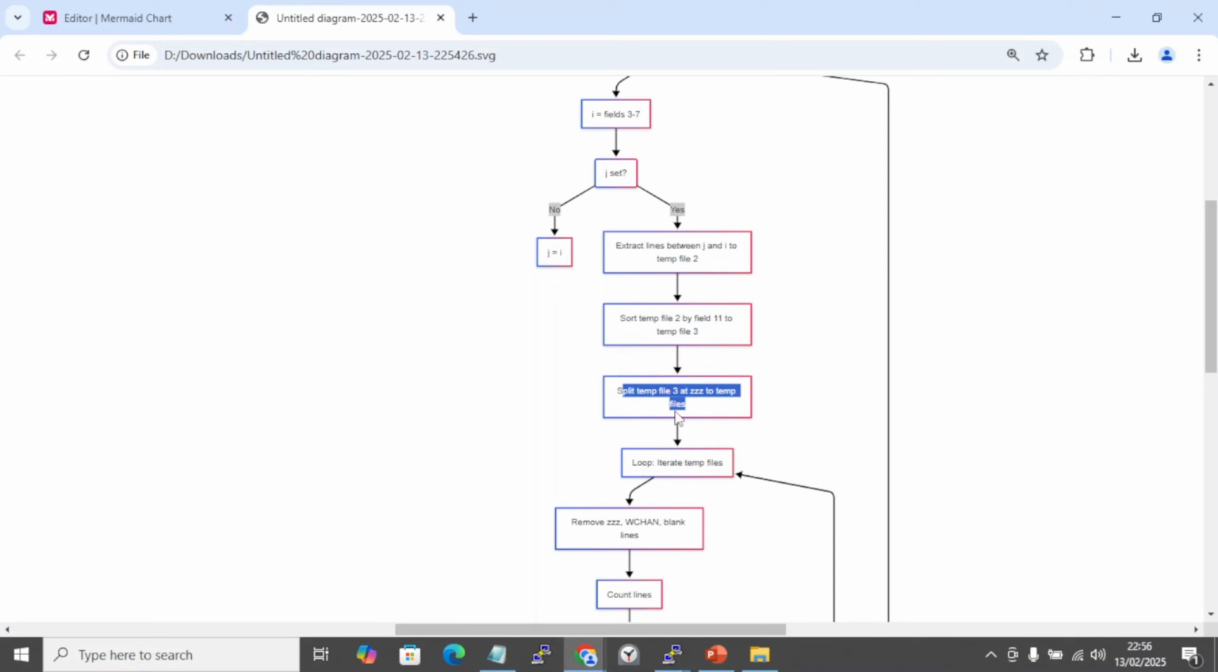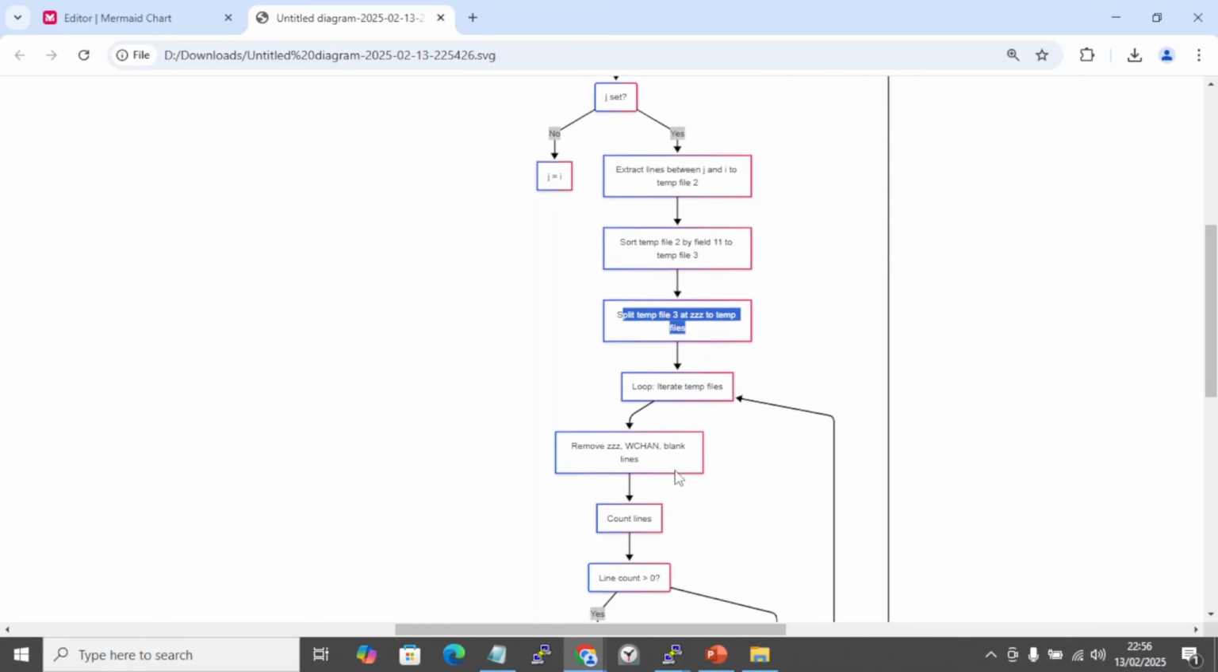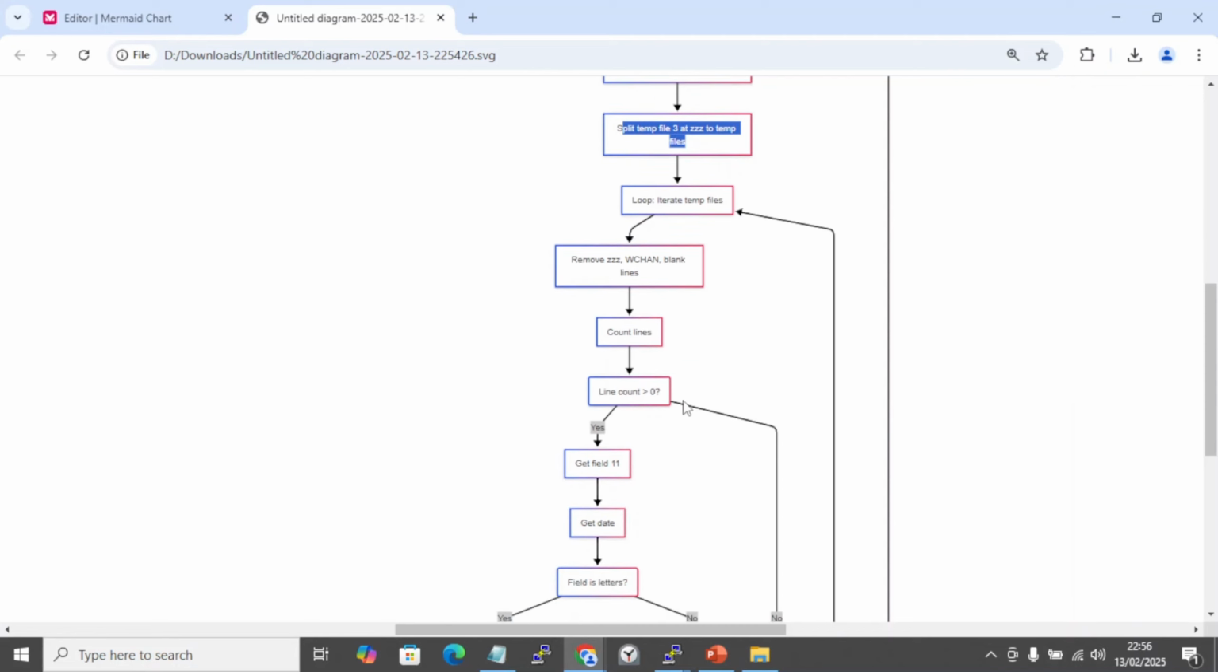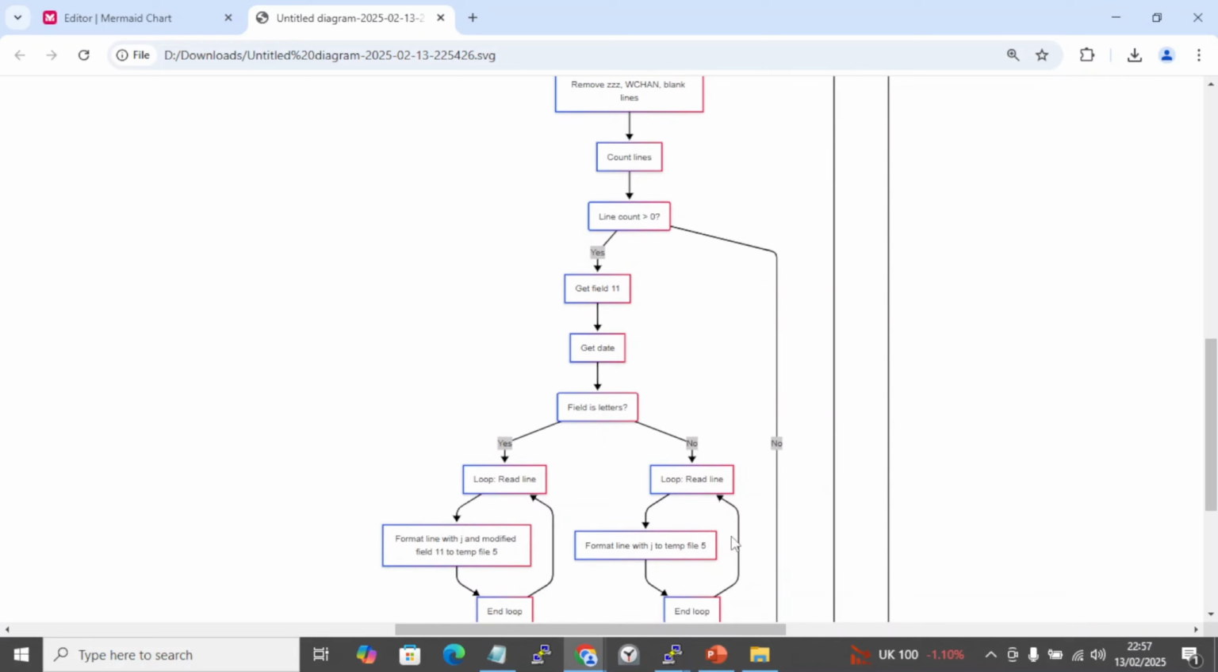Once you sort it, then you will be able to break the file into multiple pieces: the pieces which have the start time printed with the month name, and the ones which don't have that. Loop through the file, to the temp file, remove these commands from the file, and count the lines. If the line count is greater than 0, this is to identify if we really have anything with the start time printed with month and date or not. That's what we are achieving through this.